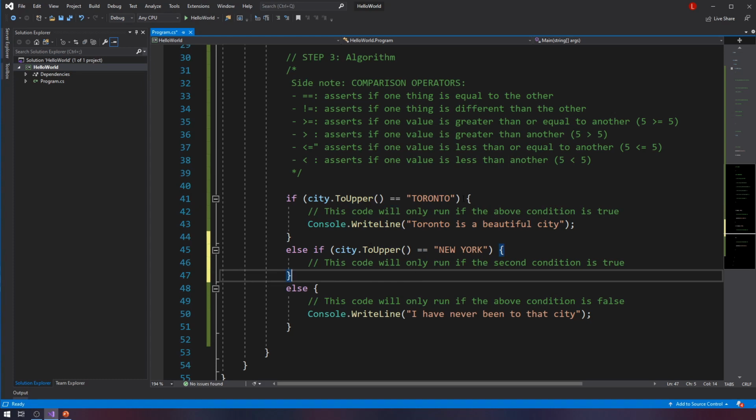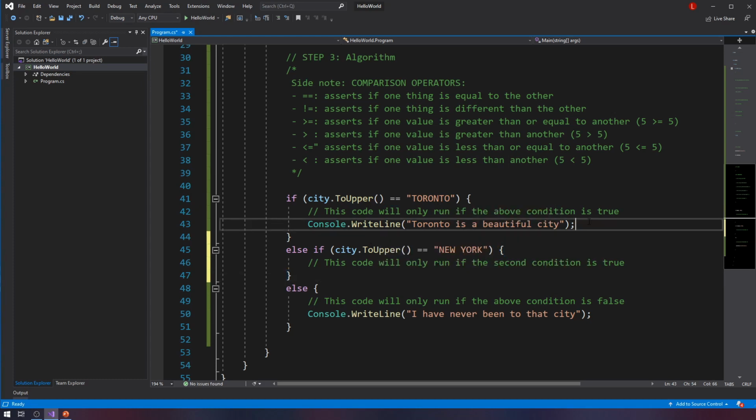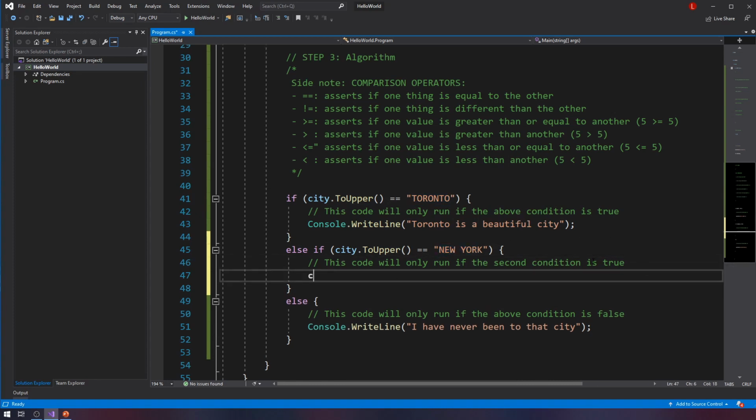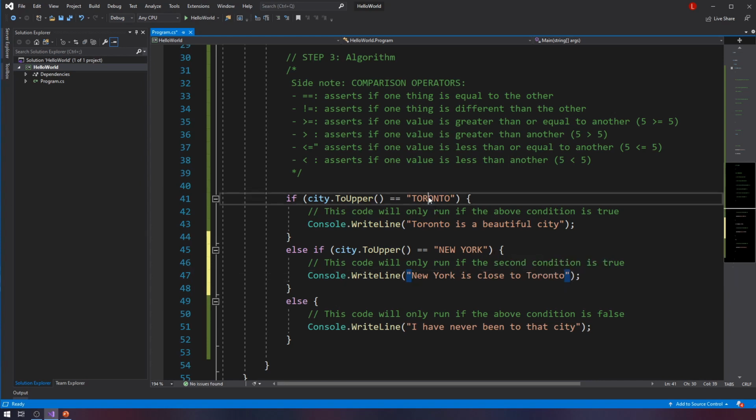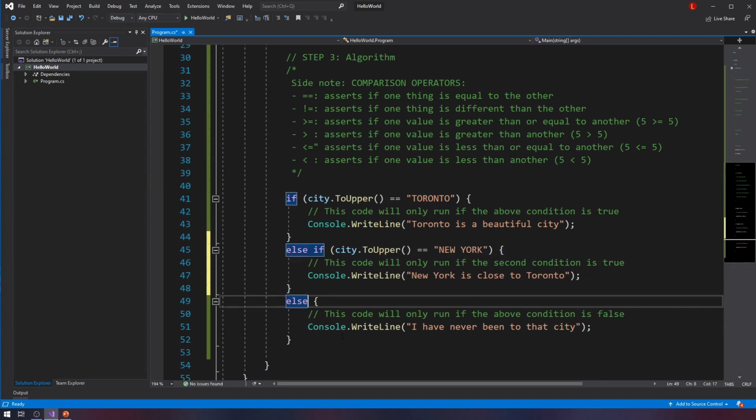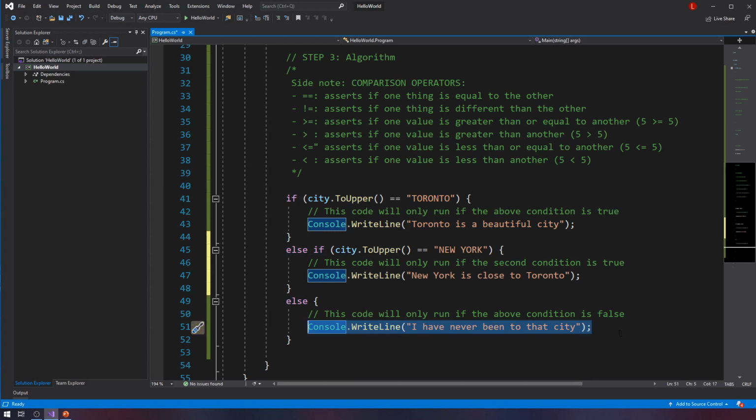Okay, so it seems to me that I'm getting closer to a solution here. If the user types in Toronto, I'm going to see that. If the user does not type in Toronto but types in New York, I'm going to run this code, and this code is going to be New York is close to Toronto. Now if the user does not type in Toronto, and does not type in New York, and types in whatever other city, they will see this code. So let's run this.